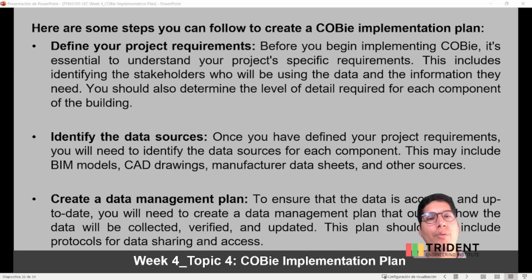Well, now let's talk about some steps that you can follow to create a Cobie implementation plan. The first one will be to define the project requirements. Before you begin implementing the Cobie standards, you have to understand the specific project requirements. This includes identifying stakeholders who will be using the data and the information they need. You should also determine the level of detail required for each component of the building.